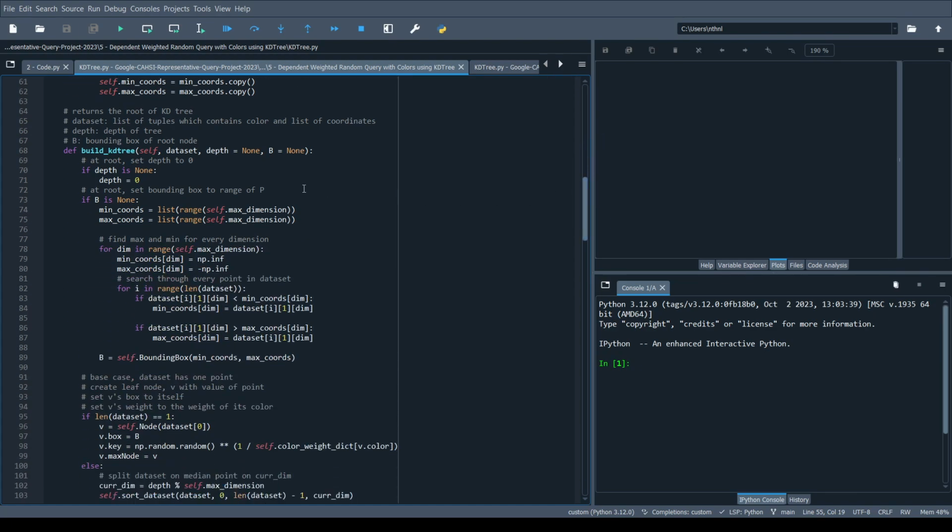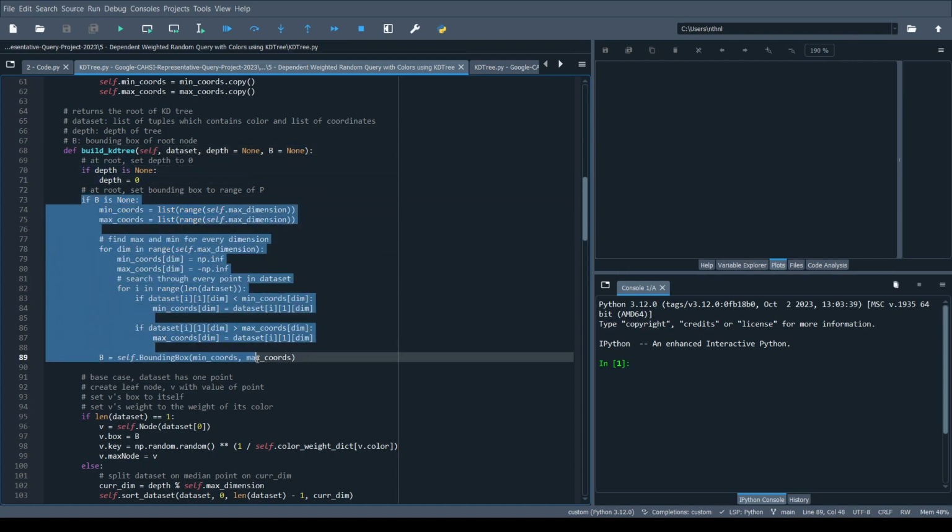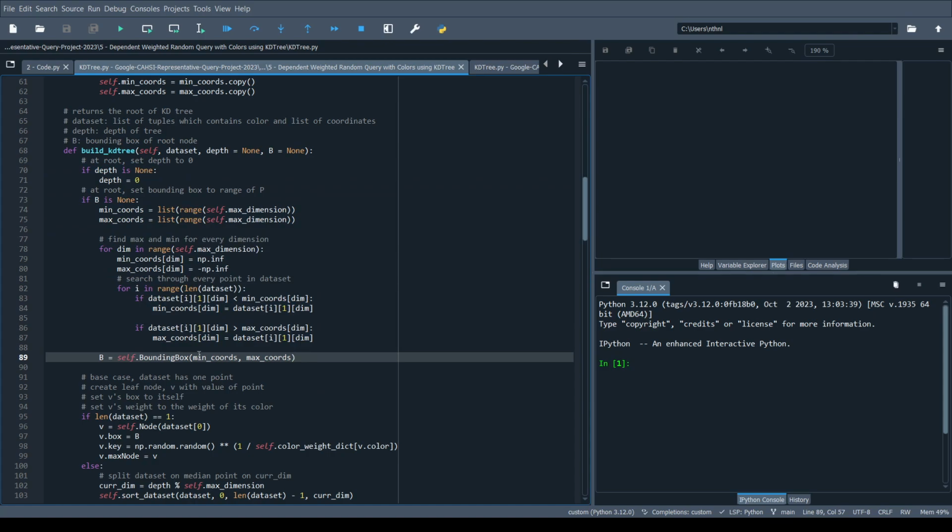So here, we'll be looking at the first method, build KDTree. It's a normal KDTree, so most things are normal. This one checks if the depth is none, and if so sets depth to 0, initializing it. Then it will parse through the data and find the minimum coordinates for every dimension and the maximum coordinates for every dimension. So it has a bounding box that defines the entire data set, the root.